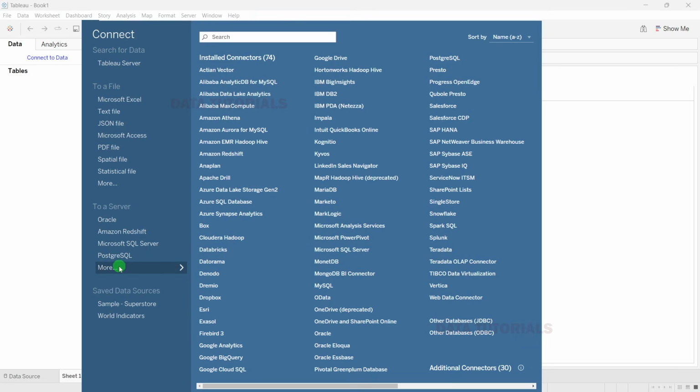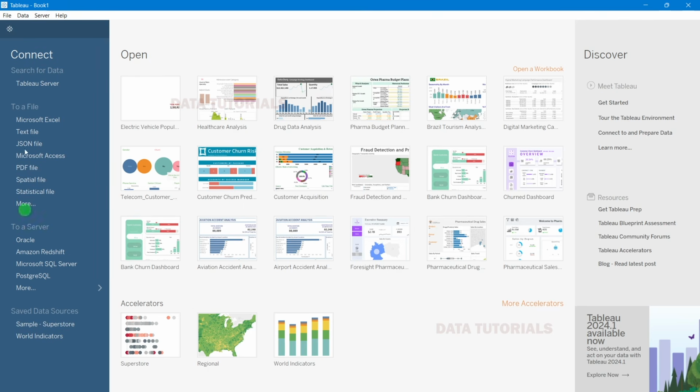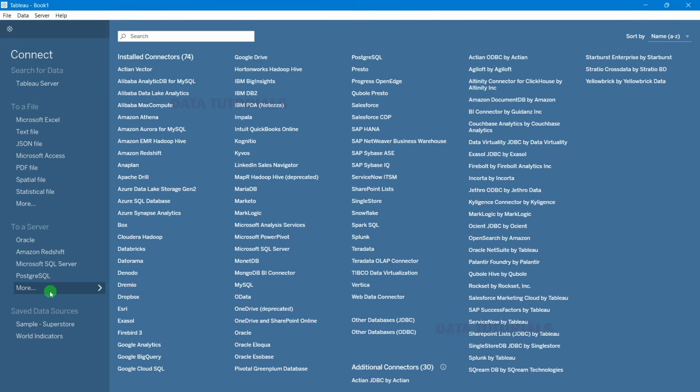Okay, so this particular dialog box will be opened. Here you have different connectors available, which we are going to make use of to connect to our data. If you click on More, you have 74 connectors apart from these, by which we can connect Tableau to different data sources hosted on different servers, databases, cloud servers, and others.